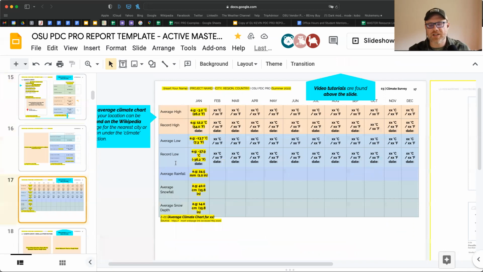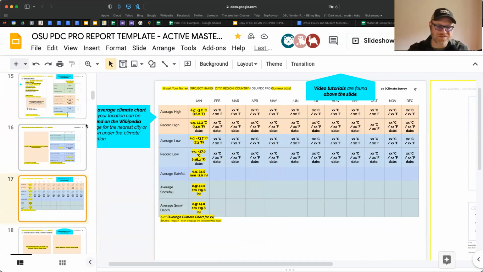You may find that you have this type of data as just a chart from something like WeatherSpark or Meteoblue or even Wikipedia. Great. You don't have to transfer the numbers. You can just copy and paste that whole chart in there. Anything that's easy. If it makes it easy, go for it.